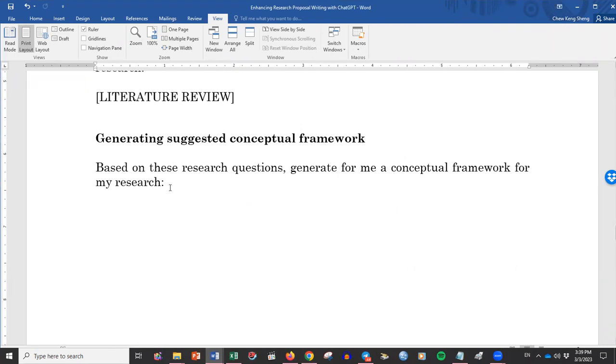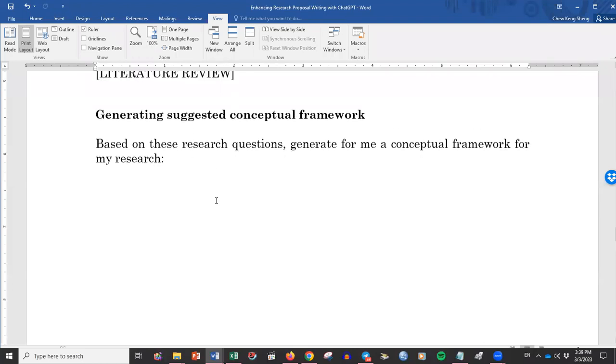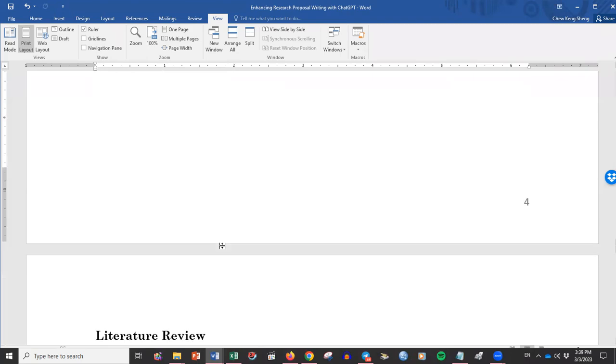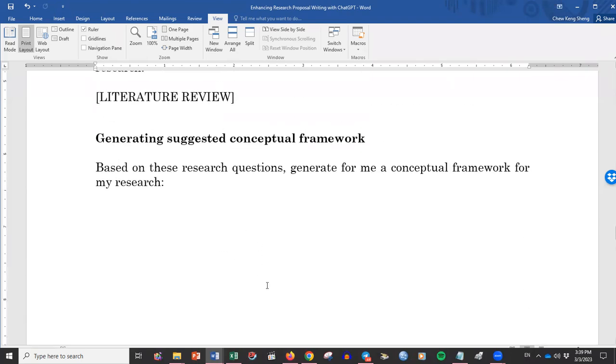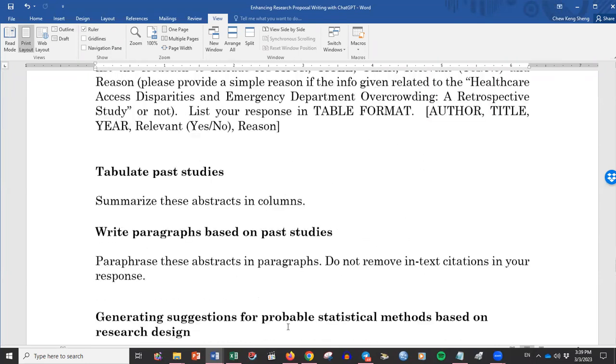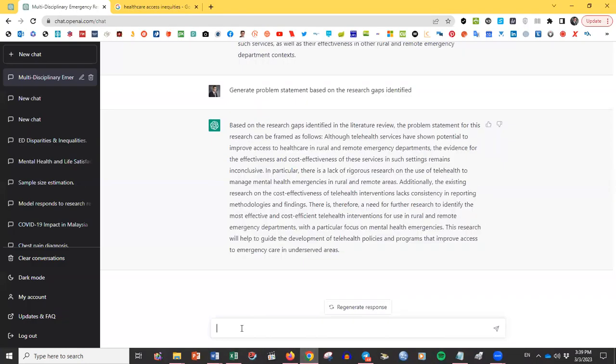Conceptual framework. You can also ask it to generate a conceptual framework and also some form of research instrument. Maybe you can just ask here: generate for me a conceptual framework for my research.